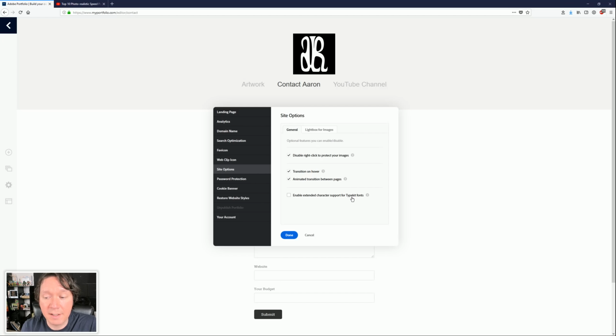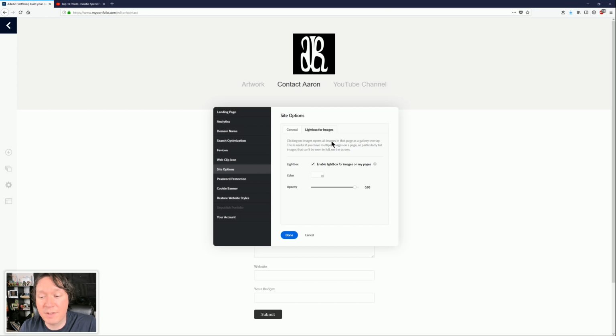We won't worry about that. Typekit is a free font library where you can add fonts to your computer. Next, we'll look at Lightbox for images. This just brings up a lightbox when you're looking at images. You can feel free to experiment with this.